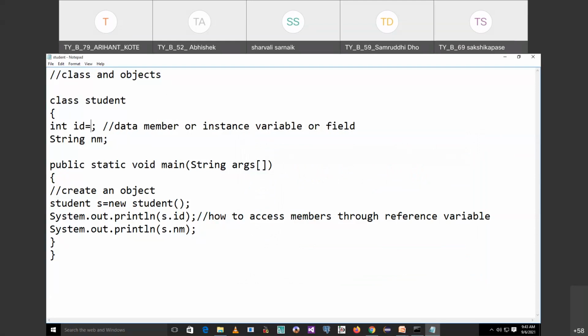Suppose let's give a static id. I'm giving 20 as the id, and I have given a name. Statically I have given it, I have not taken it from the user. But if you want to take it from a user, then after this main method, if you're using the Scanner class, you have to create an object of the Scanner class, take the input from the user with its help, and then display the output. So let's run the code.